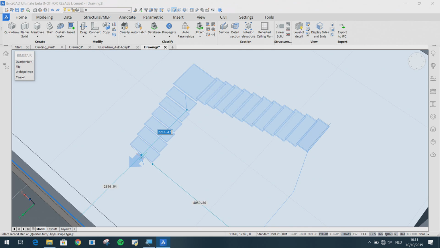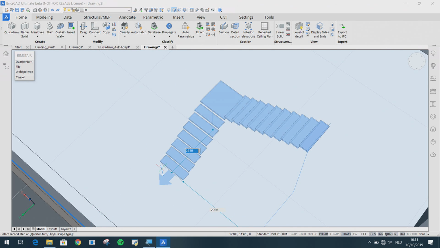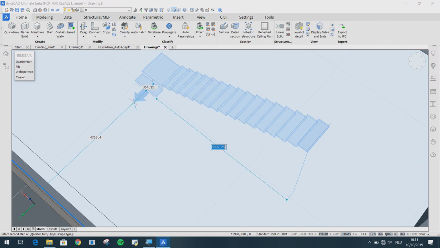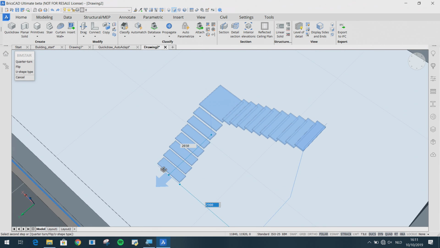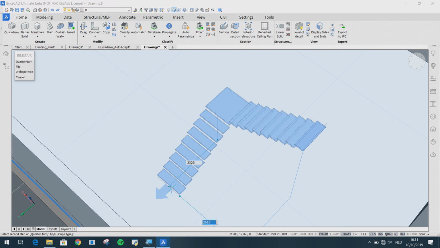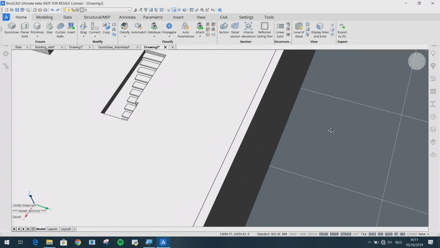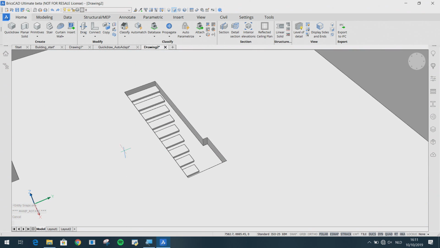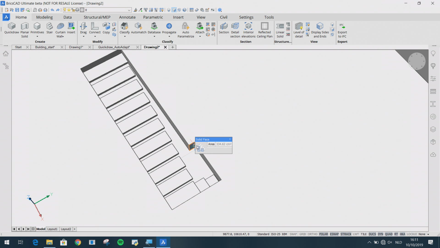You also see that at certain positions, the stair will go from light blue to darker blue, and the cursor also snaps to these positions. What this means is that at these positions, the tread length is exactly the ideal tread length that you specified in the settings. So if you're happy with the stair shape, you click a second time and the stair is created. And not only a stair, there's also an opening in the slab above it.